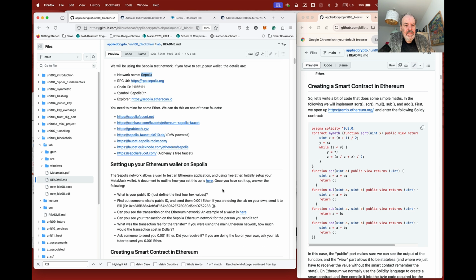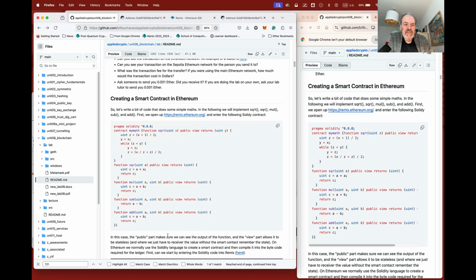Okay, so first thing we're going to do is to set up a very basic smart contract. This is just a smart contract that's going to multiply, subtract, add two numbers, and also take a square, and also a square root. So let's see if we can do that.